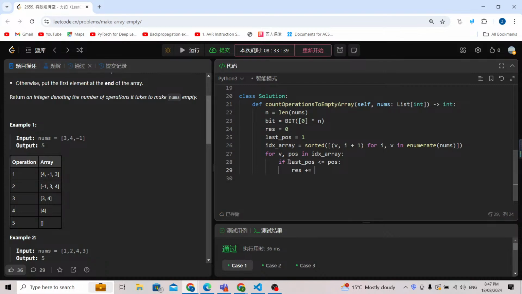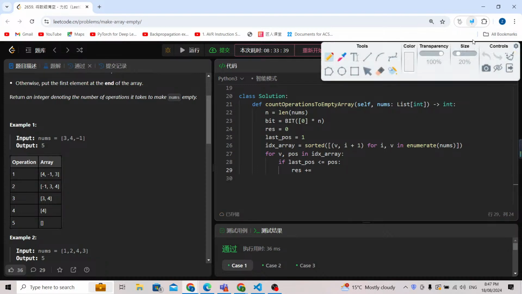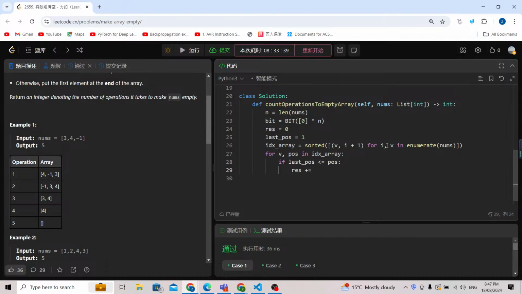So this is the last position. Let me make a drawing. Maybe I forget. So this is going to be the last position, and this is the position. In this area we're going to check how many operations. So it is the position minus the last position minus the query. The query is going to be from the last position to the position.